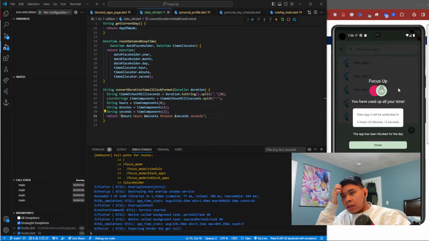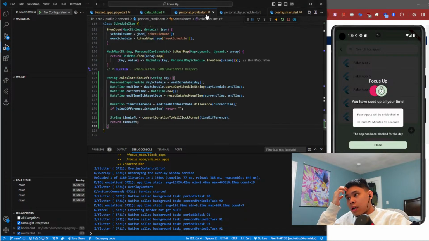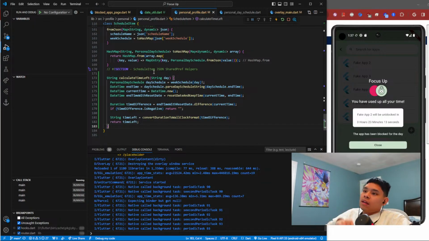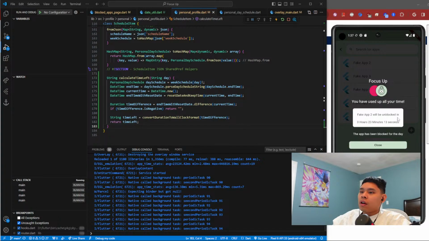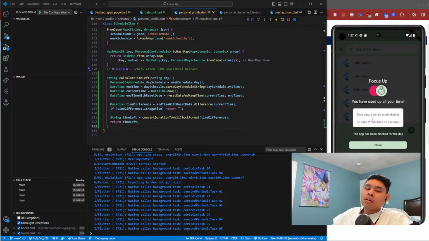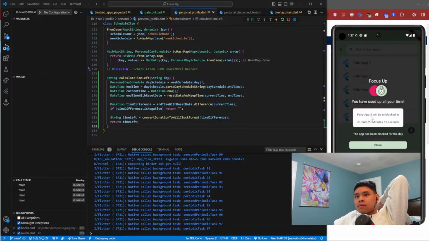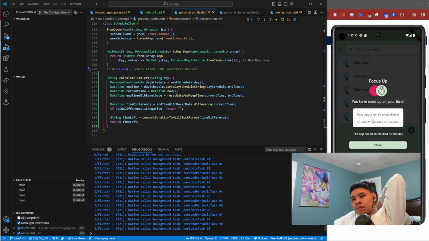3 hours, 23 minutes, 13 seconds, and that looks good, but the problem is that that's not correct because this calculates how many hours are left. Oh no, this is correct because the app will be unblocked in 3 hours, and that's at 5 o'clock. Okay, cool. Okay, that makes sense, right?